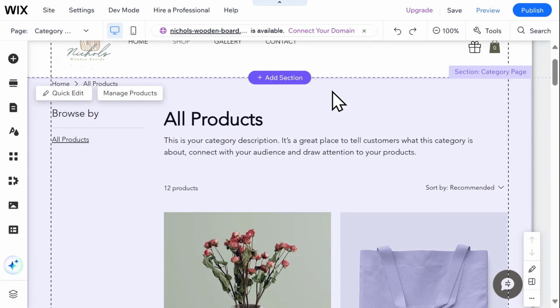There are a handful of ways you can get started to add your own products. I'm going to show you 2 different ways to get your products loaded, and the option you choose will largely depend on how many products you have to add. For both options, you will start by selecting Manage Products.